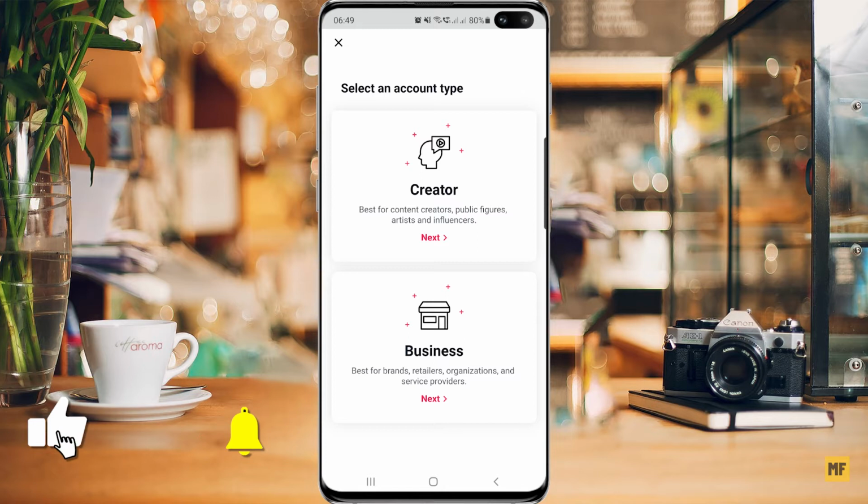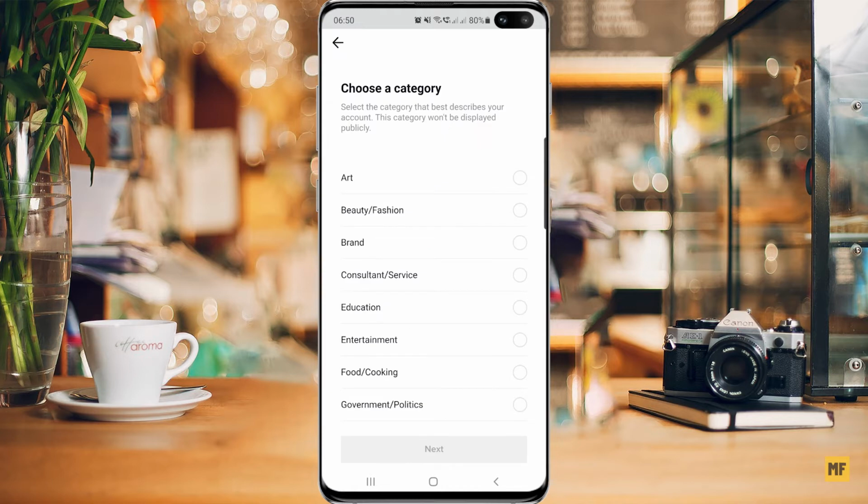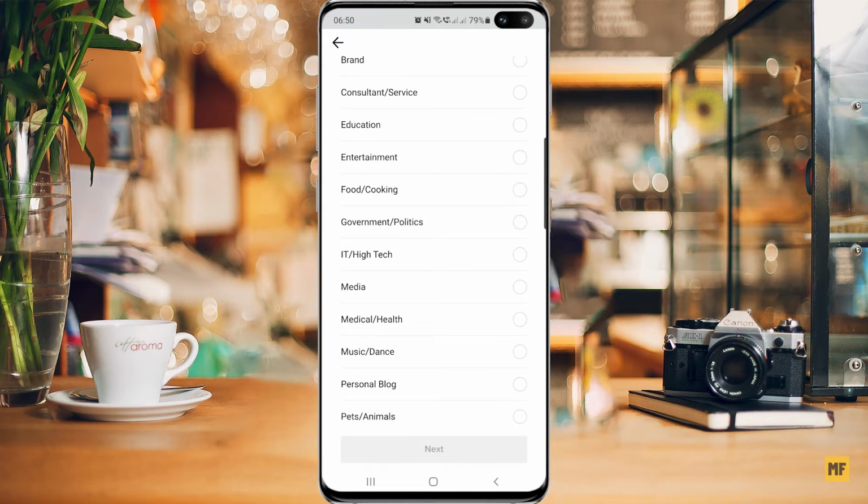And then here you'll be presented with two account types you can use, either as a creator or if it's a business you're trying to run on TikTok. So whichever option best suits your business or your account type, you just have to select that. So I'll just go with creator for now. And here you would have a whole lot of categories which you can choose from, which best represents the type of account you are running on TikTok. And this category won't be displayed publicly to people visiting your profile page on TikTok. So you can see here we have education, entertainment, media. There are a whole lot of categories. So just pick what best suits your account. So for now, let's say we go with media and then we'll click on next.